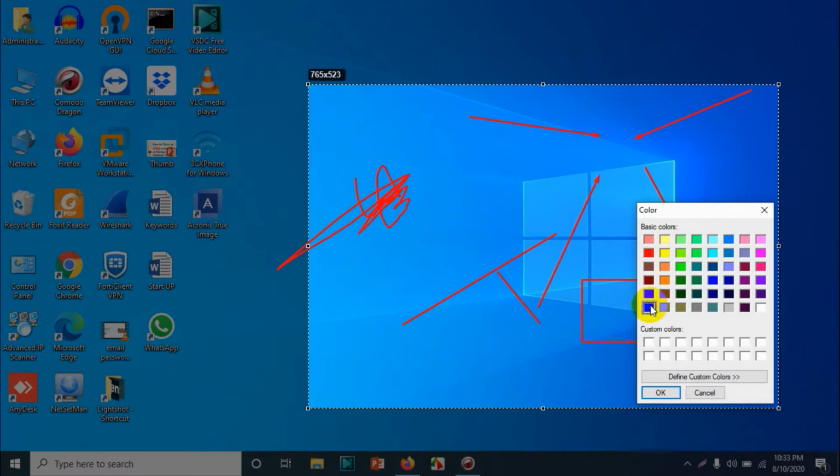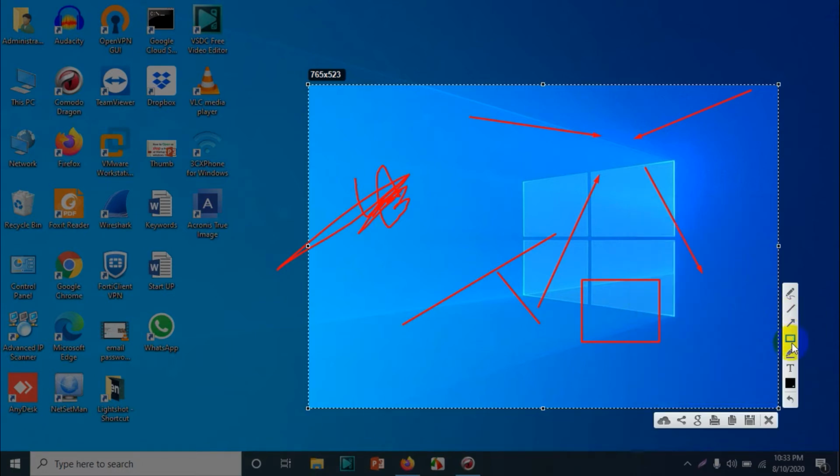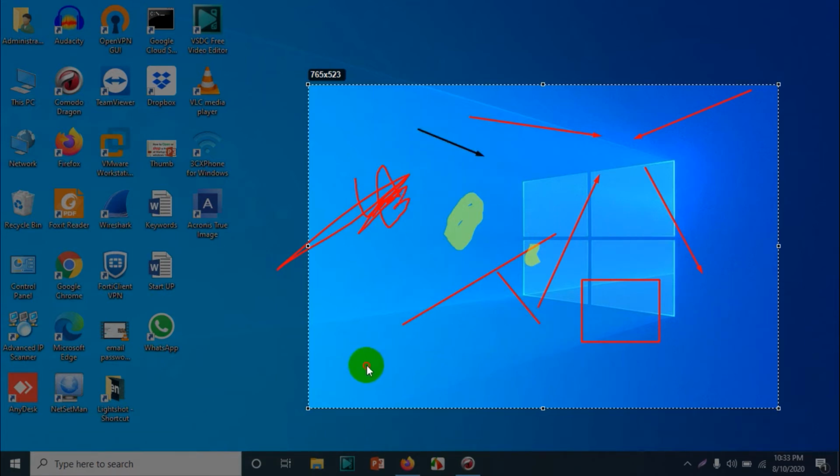I'll change the color. It's presently on the red color. You can change it to some other color. For example, let's make it black. You can add text on the screenshot. For example, I put hello on my screenshot.